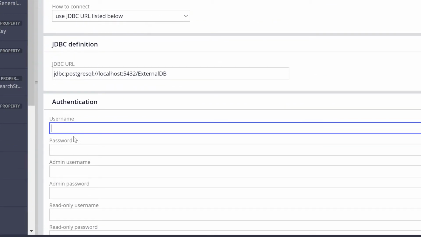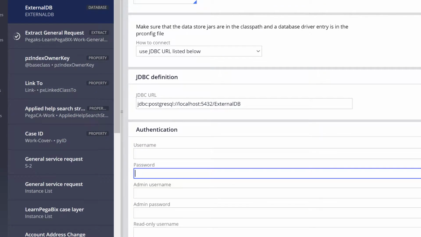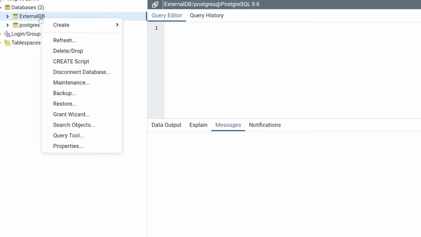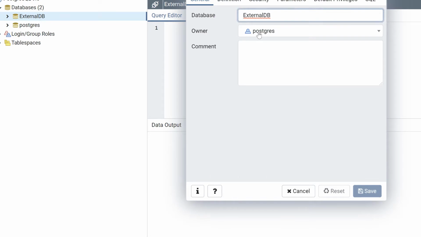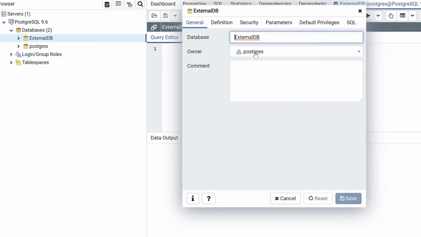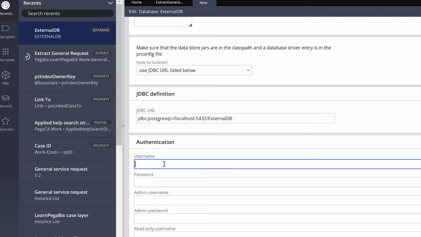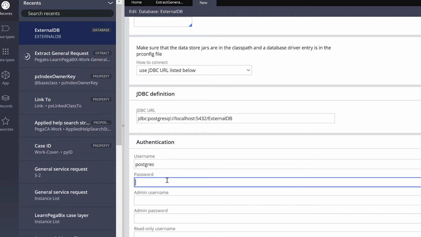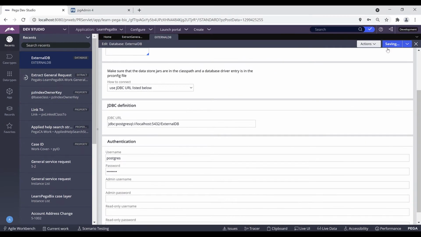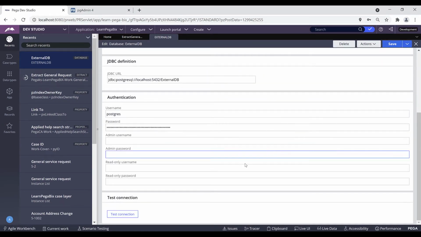Now you need to specify the username and the password. If you right click on the database, you can see the properties. So the owner is Postgres, so the user is Postgres. Now you can specify the username Postgres, and for that user the password is also the same, Postgres. Now click on save. Once the rule form is saved, click on test connection to verify the connection.